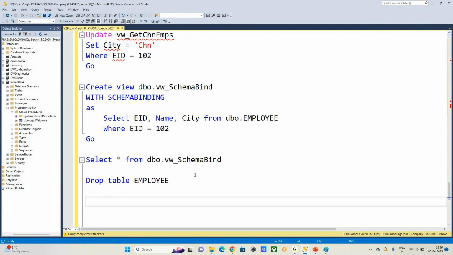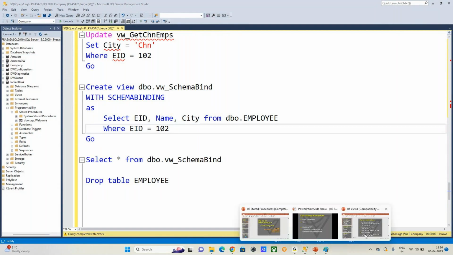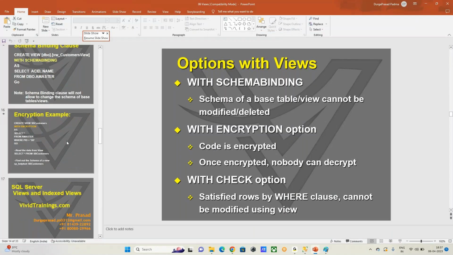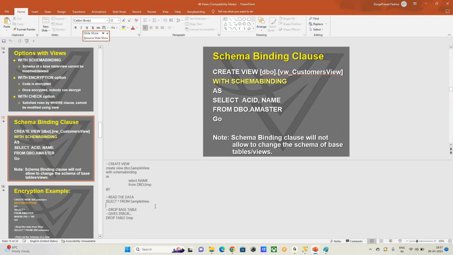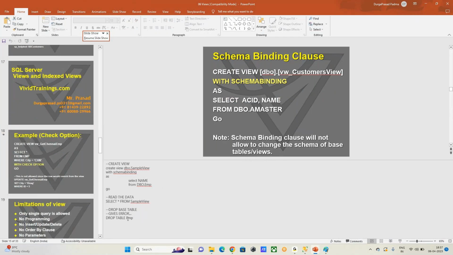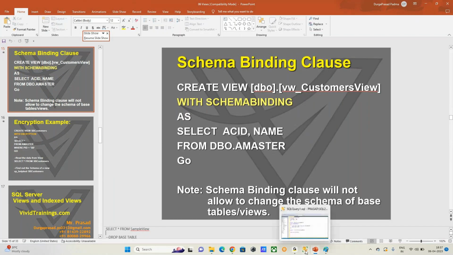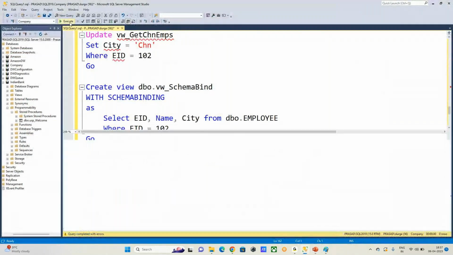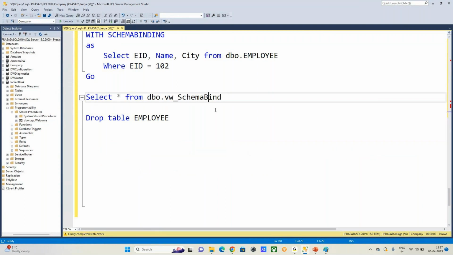But the example I'm not finding here. What example did they provide? Let's see. Schema binding. Drop base table, so drop table employee, this employee table. It will show the error. Yes, it will show. Obviously it will show. The same thing I am explaining here, they have given in the PPT also. Cannot drop. Why? Because it is referenced already. This table is bound with this view.